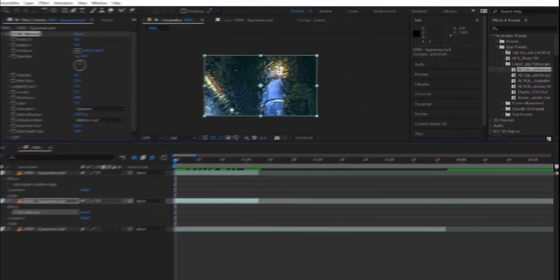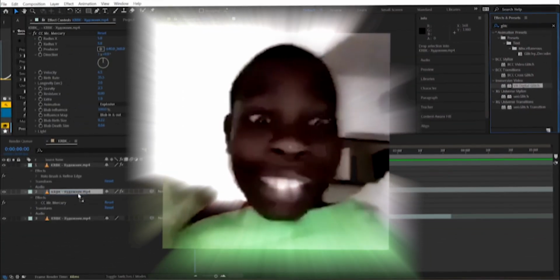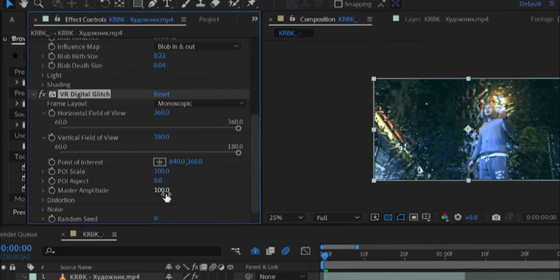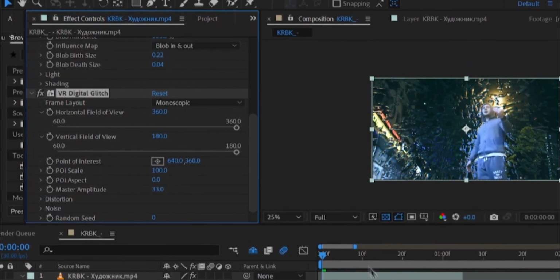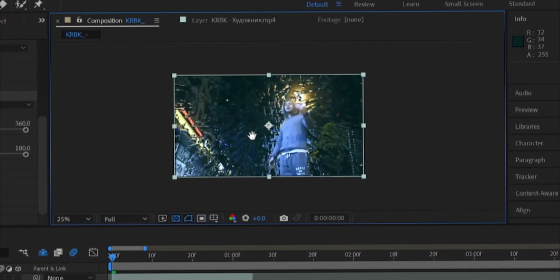Once you have that, I'm just gonna apply VR digital glitch right after Mr. Mercury, and then I'll set the master amplitude to like 30 something. This adds like this effect. It makes it look more interesting, more detailed.